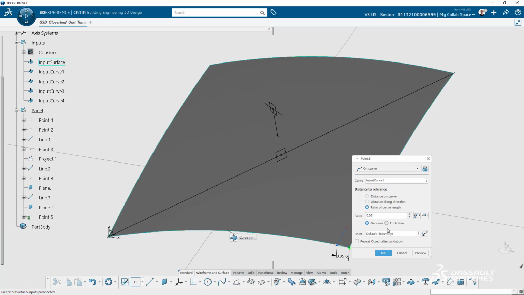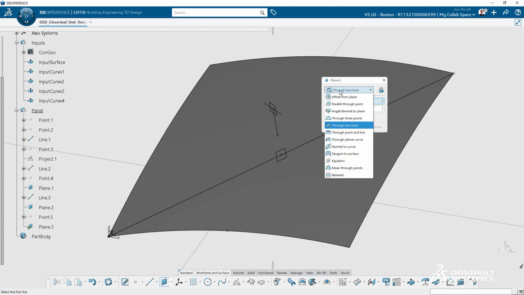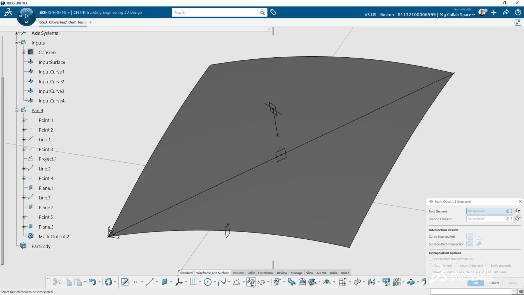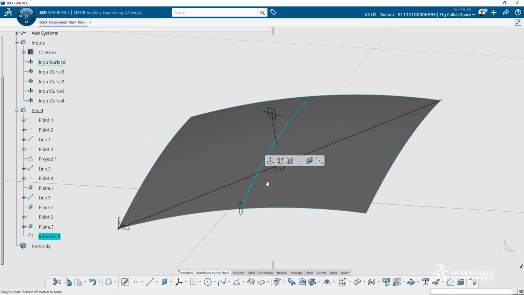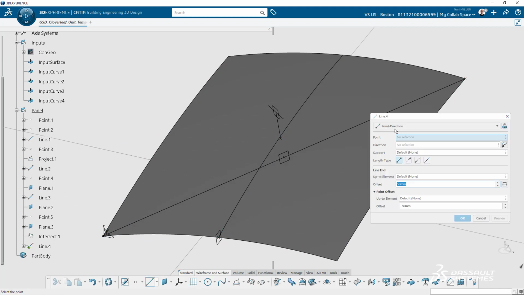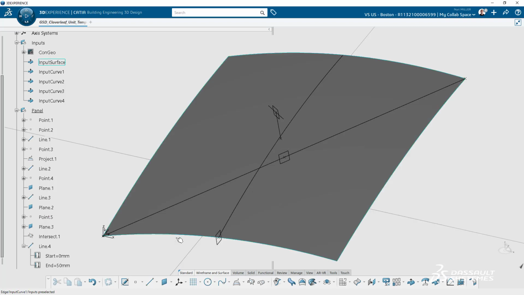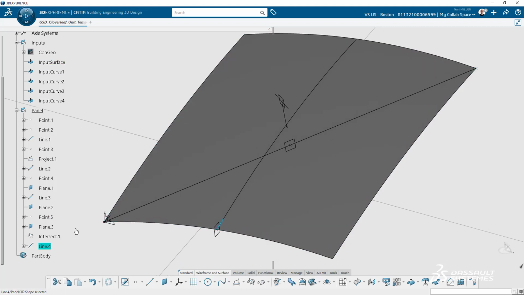Now I'm going to set up the edge condition also. I'm going to add another point that's a midpoint on that edge. First I'm going to create a plane that is on that line, and then I'm going to create an intersection between the plane and the surface. I'm going to create a line that's tangent to that curve, so that I have a line which sits tangent starting from that midpoint along that intersection curve.